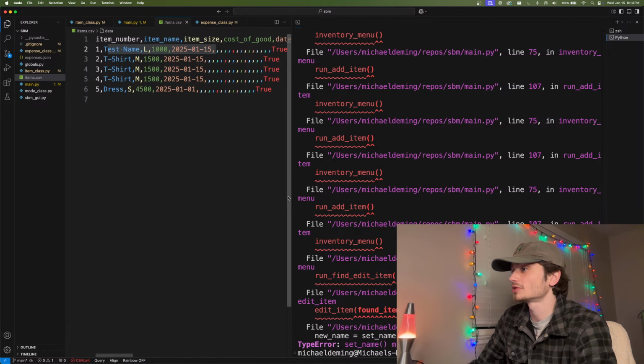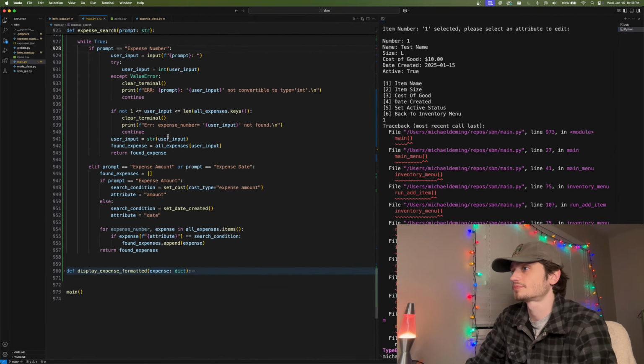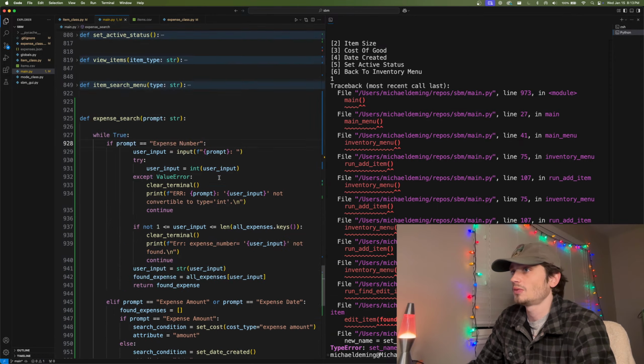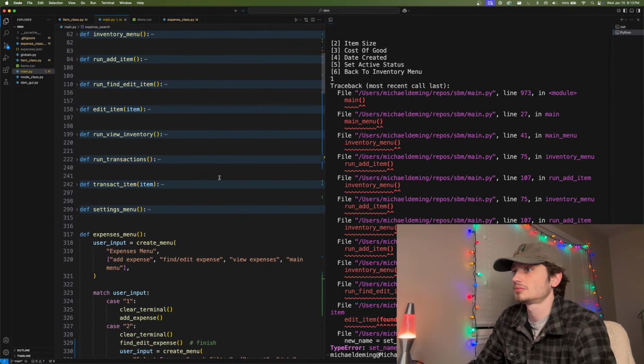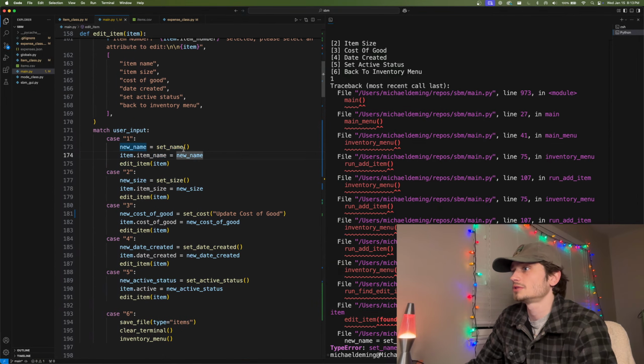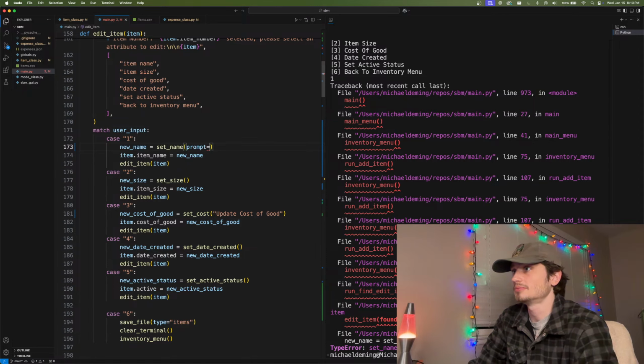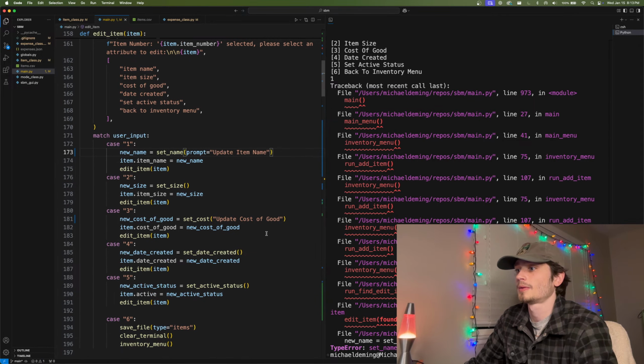This wasn't broken before, so I did something to break this. I did something to break this. Hold on. Line 173. Here, set name requires a prompt. Now, a prompt is going to be update item name, like that. Cool. So now we'll go back.